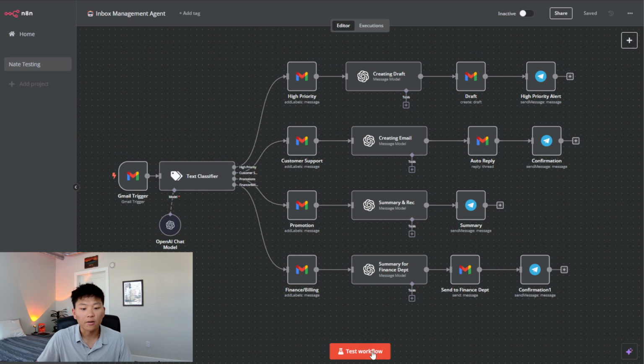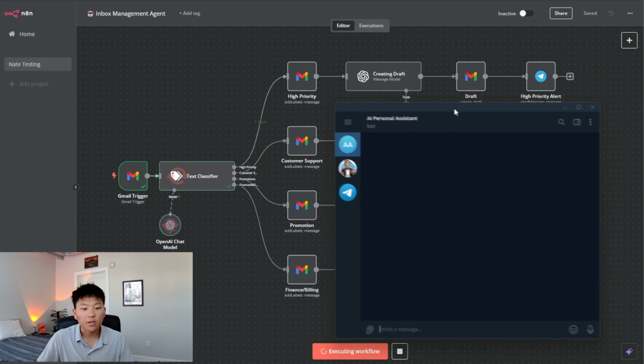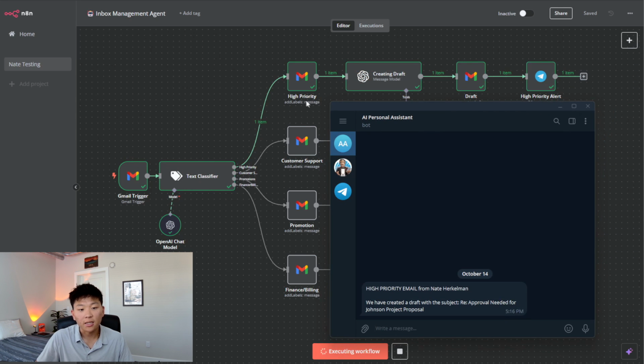Now back in n8n, we're going to hit test workflow. We're going to bring in the Telegram. We can see that it got classified as a high priority email, created a draft in Gmail, and then it let us know: high priority email from Nate Herkelman. We have created a draft with the subject approval needed for Johnson project proposal.